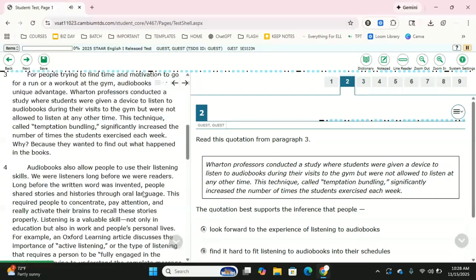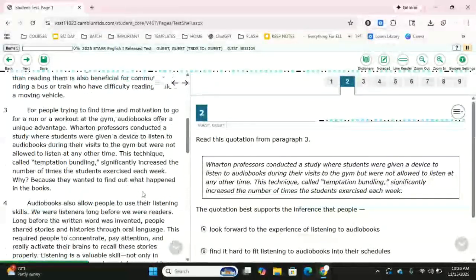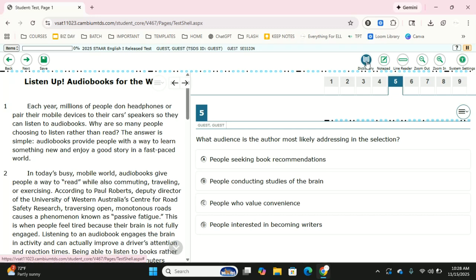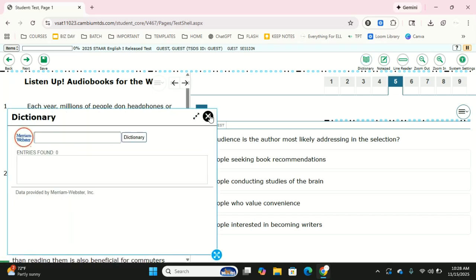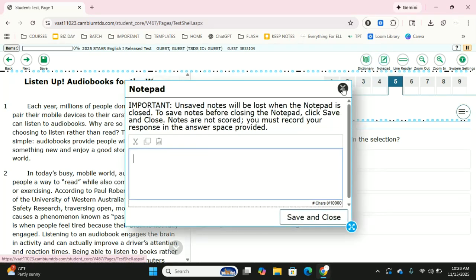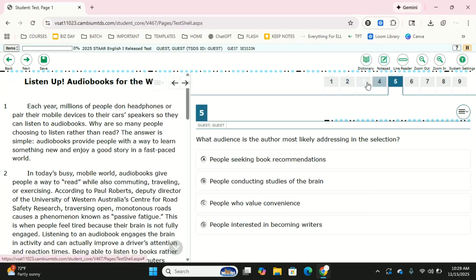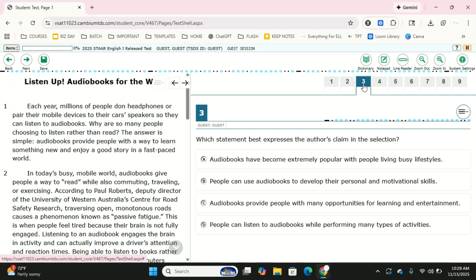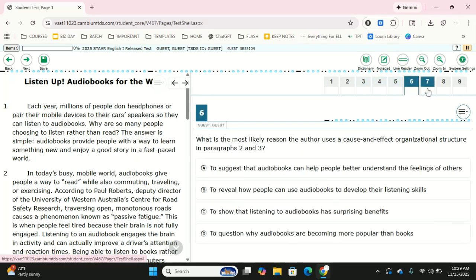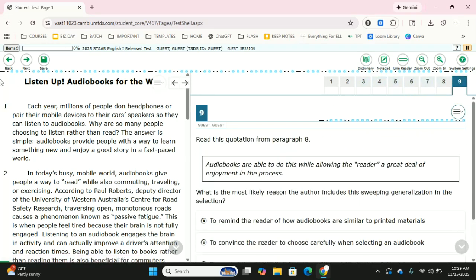You can see what the reading was, all of those things. You can also see what the dictionary looks like and how that works for students. Kiddos get notepads if they want to write down notes, although they should also get scrap paper during the administration of the test if that's easier for them. But yeah, you can go ahead and scroll through these. Unfortunately, it's one by one.